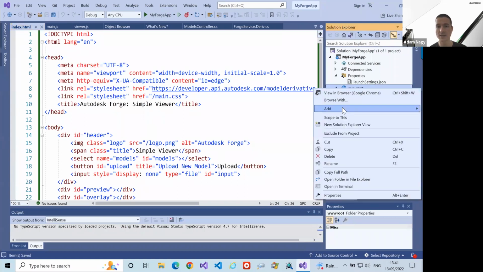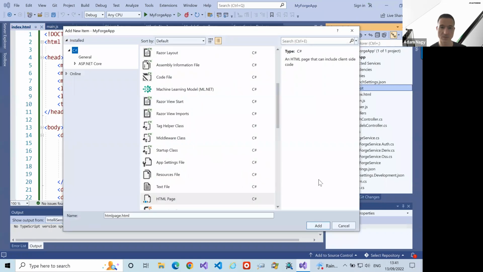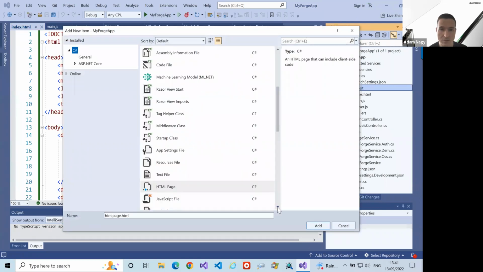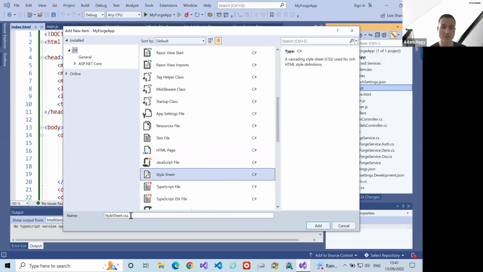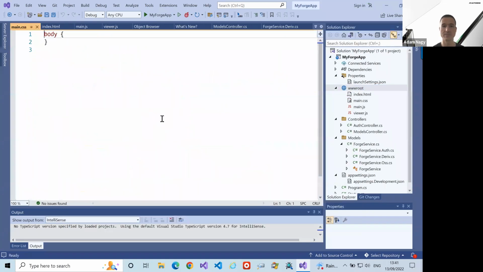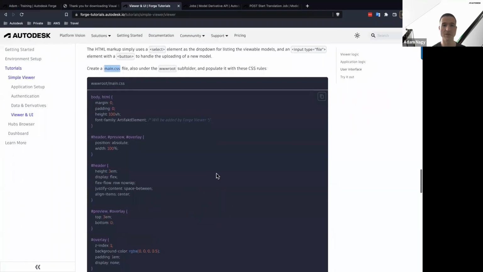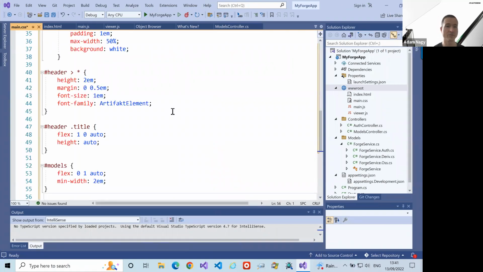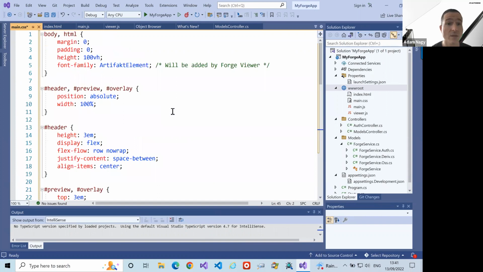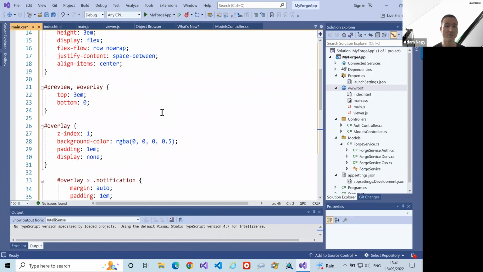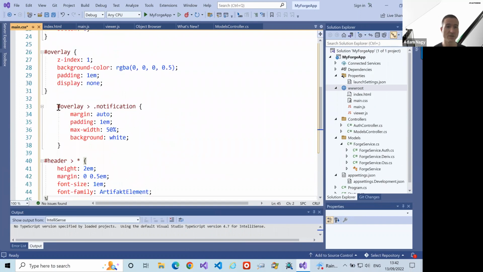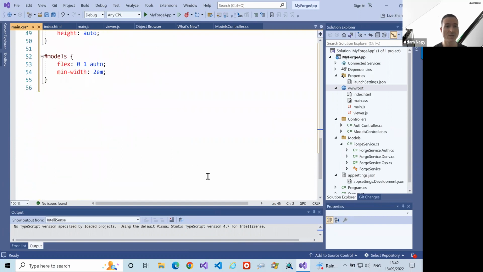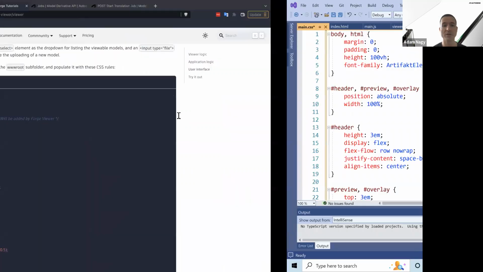We can just click here again, add new item. Style sheets. Change the name. And then fetch the content from here. And overwrite everything inside the file. And it's just the usual things, setting margins, padding, basically just setting up the layout for everything. I'm not sure why this got moved in here. Maybe that's the logic for it. You can play with this as well if you want.